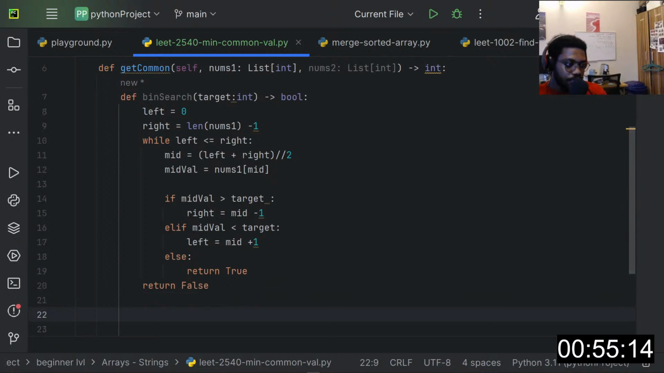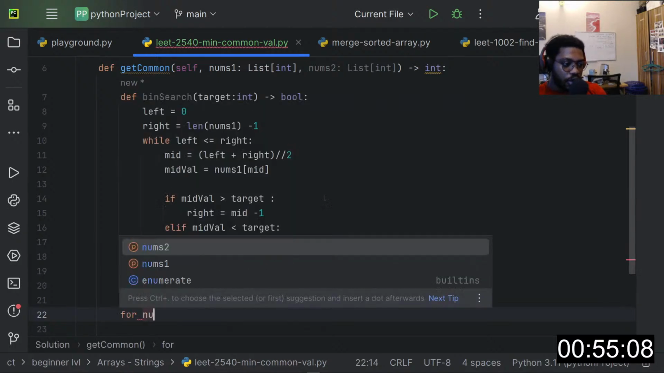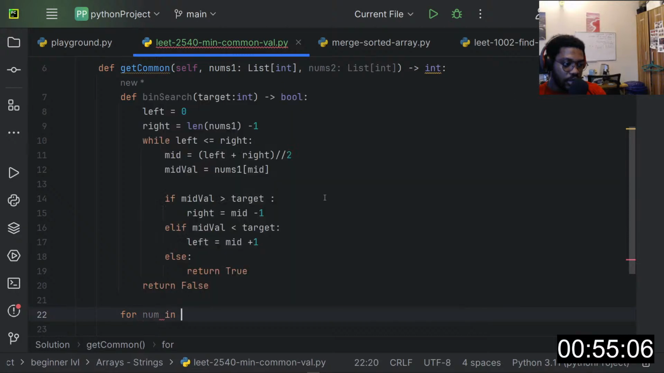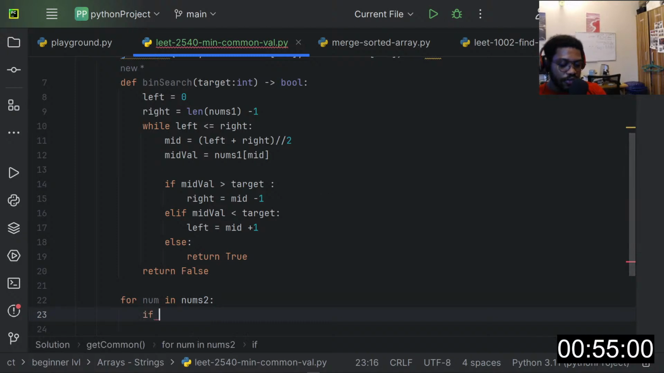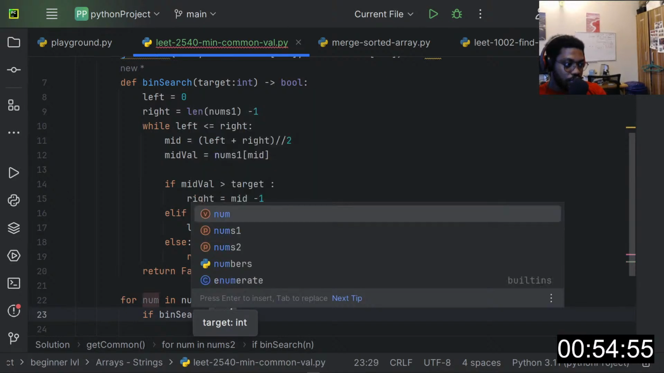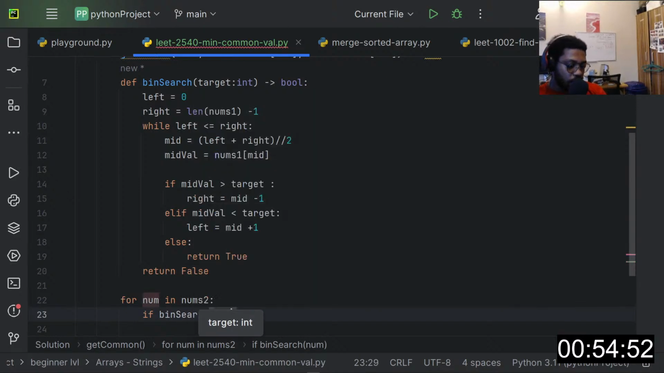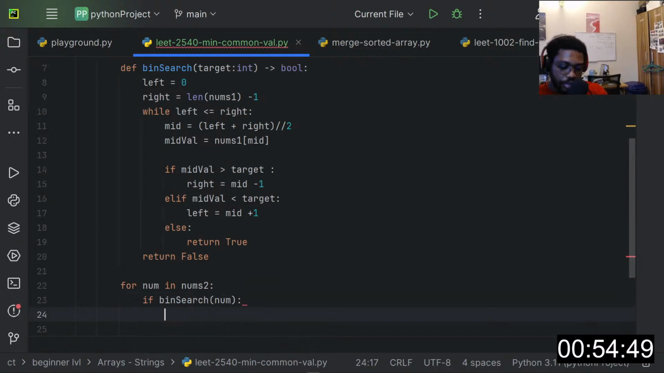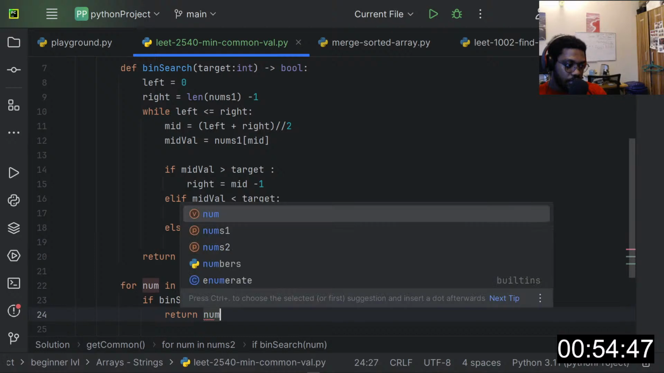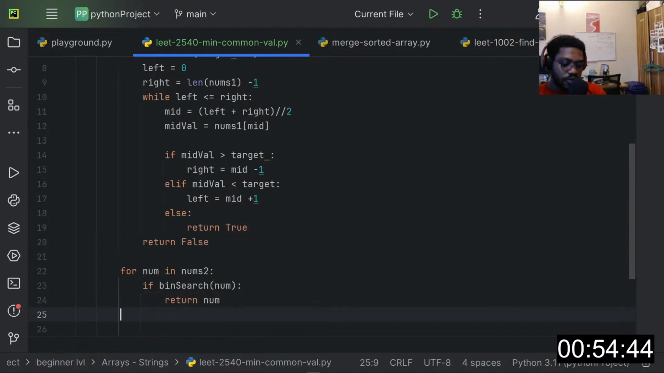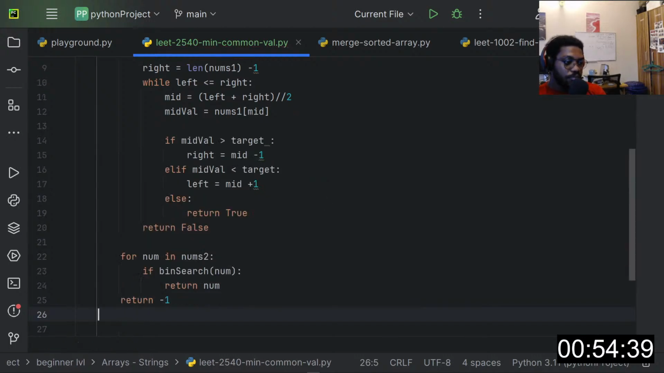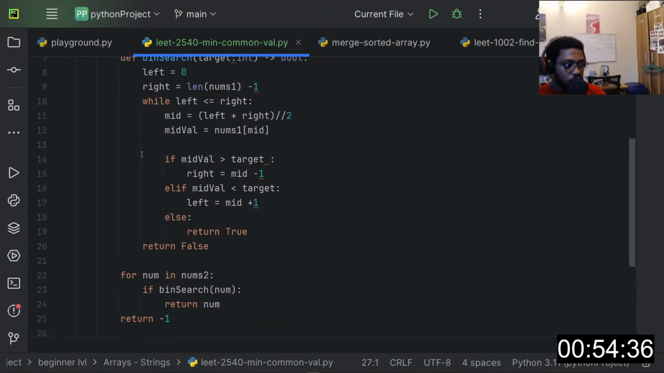So we iterate through the second array for nums. I'll say for num in nums2, if the binary search of this num returns true, then we return the number. Otherwise, we return -1 if we don't find that number. So return -1. And let's test this out to see if it's going to work.